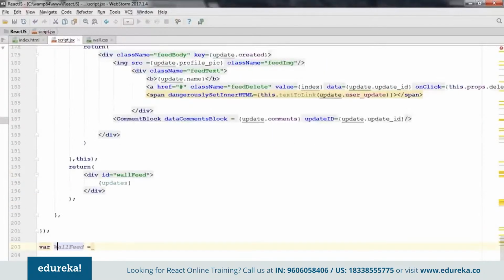Then we'll create one more component, that is wall feed. This component will be responsible for maintaining all the comments on the wall. So whether we are adding the comment or deleting it from there, this component will render accordingly. So let's just get on it.